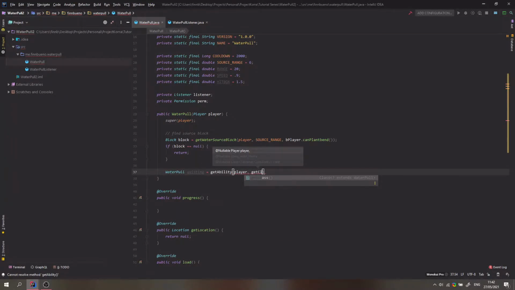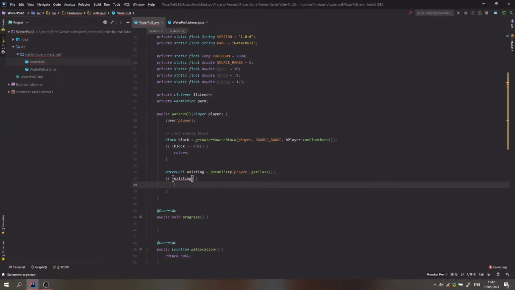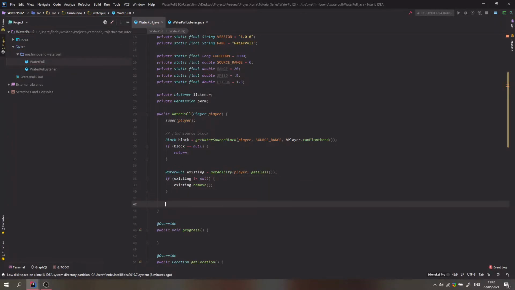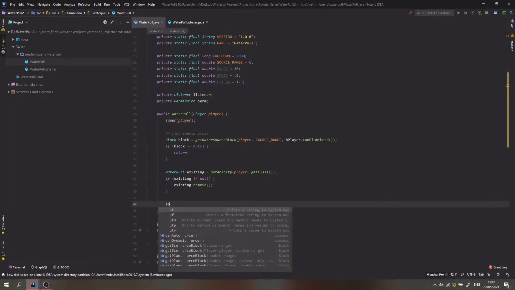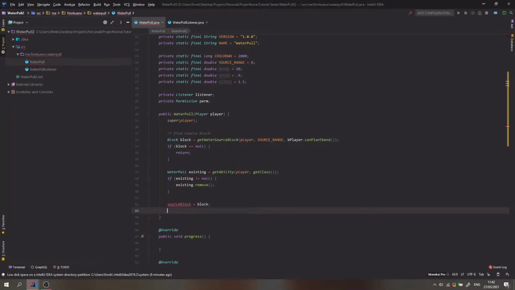cancelled. So get class, and if there is an existing one, we're not gonna cancel this move, but instead we're just gonna remove the old one and then continue. So at this point we've done all the things that we need to do. So we're gonna save the source block in a class variable because we need to use that a lot.